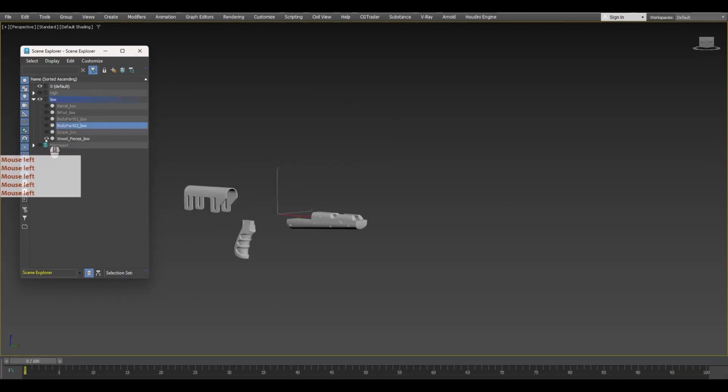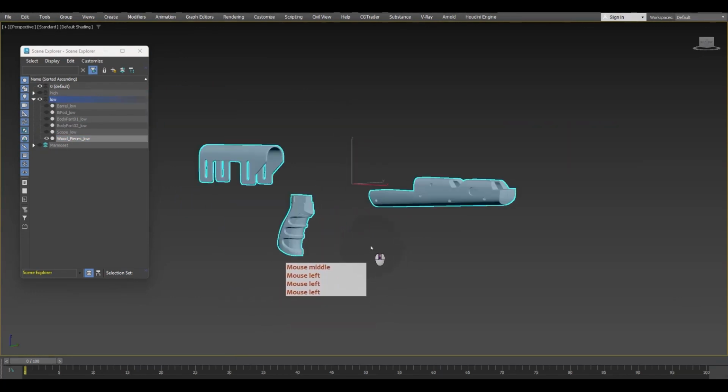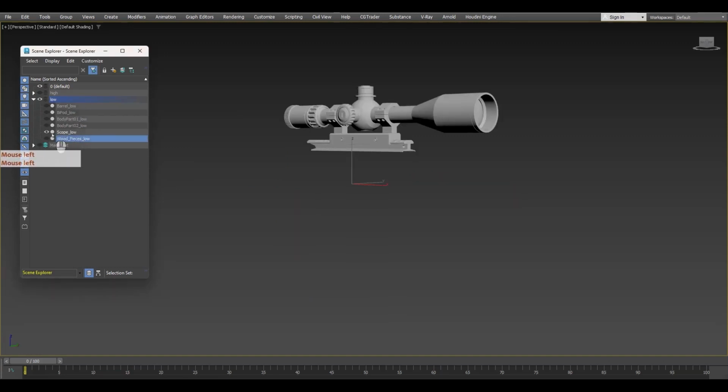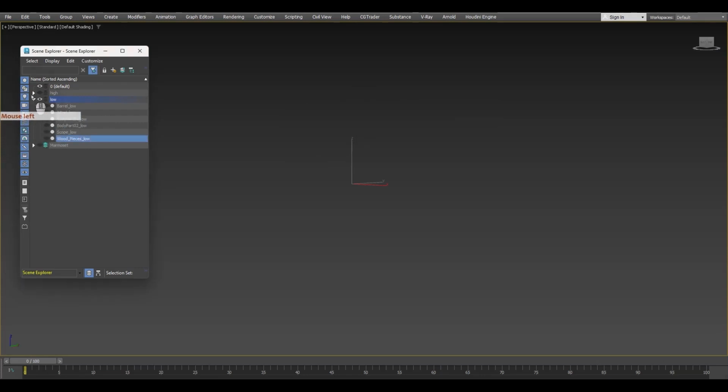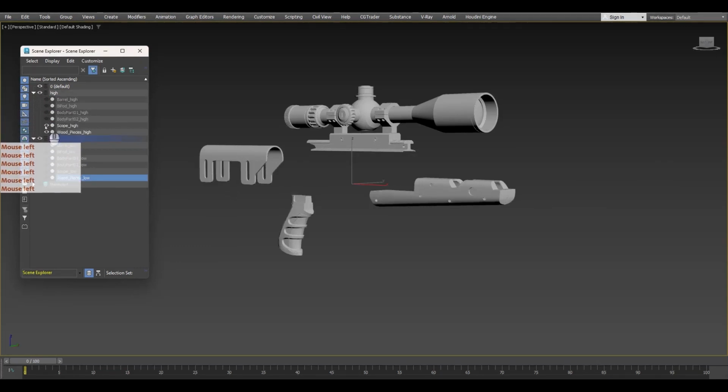Okay, so this is the wood piece, right? And if you see, the name is wood underline pieces underline low. And the second one is scope underline low, and these are the low poly parts, right? So what about the high poly? I'm going to show you the high poly version.